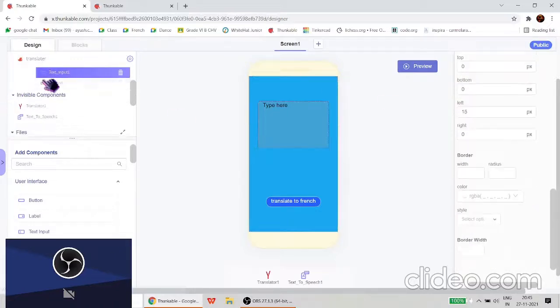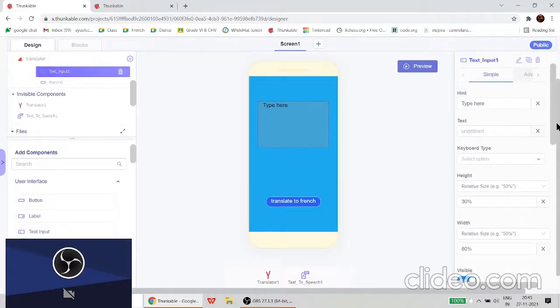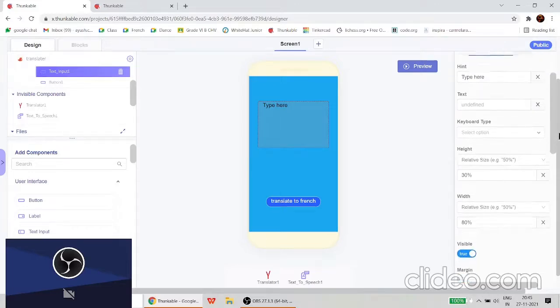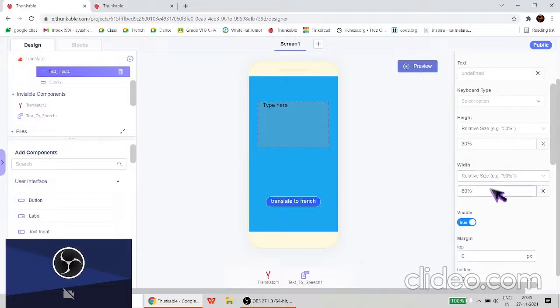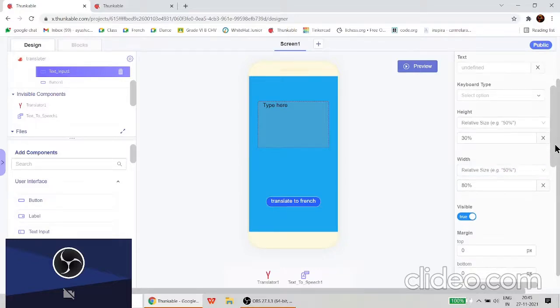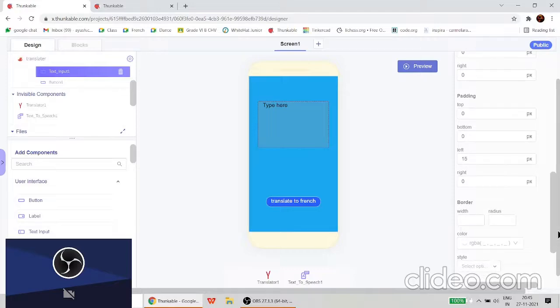And you need a text input, which you should keep under the column. The hint should be "Type here", and the relative size, for example 50, will be 30%, and the other relative size, for example 50, should be 80%. Visible will be true and nothing else.